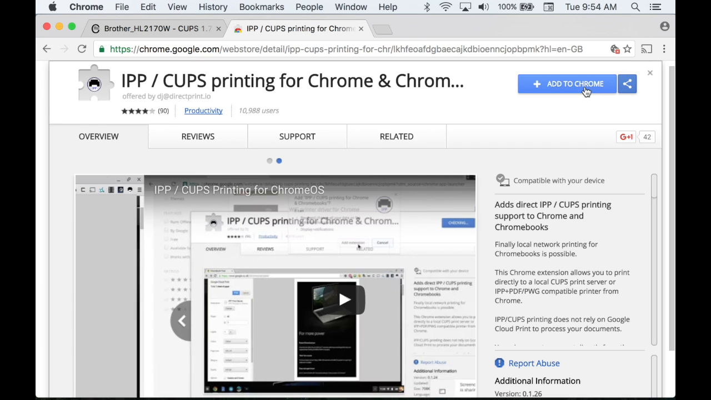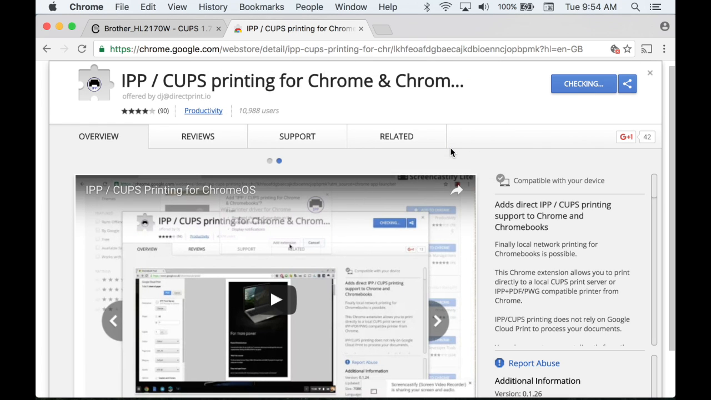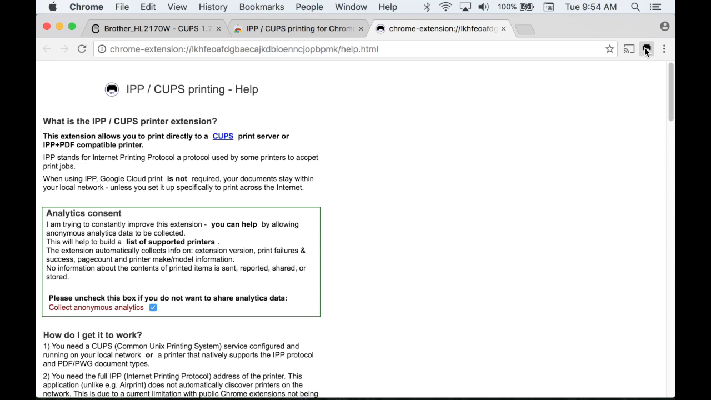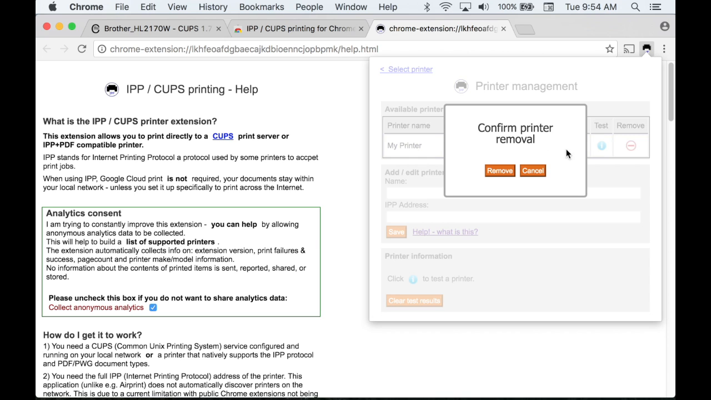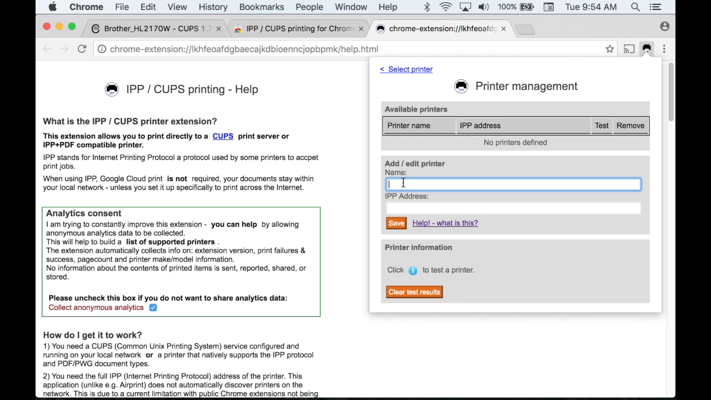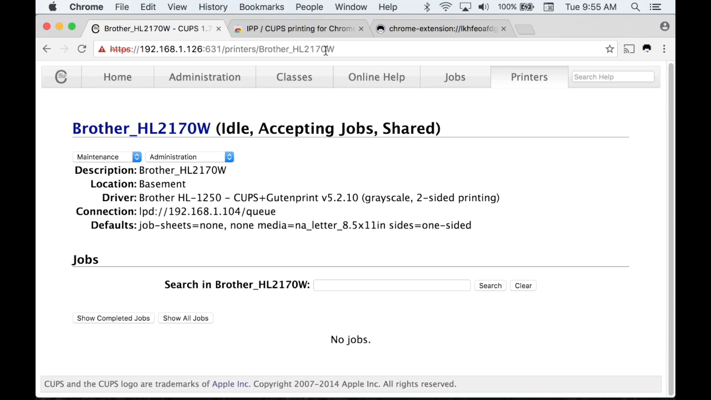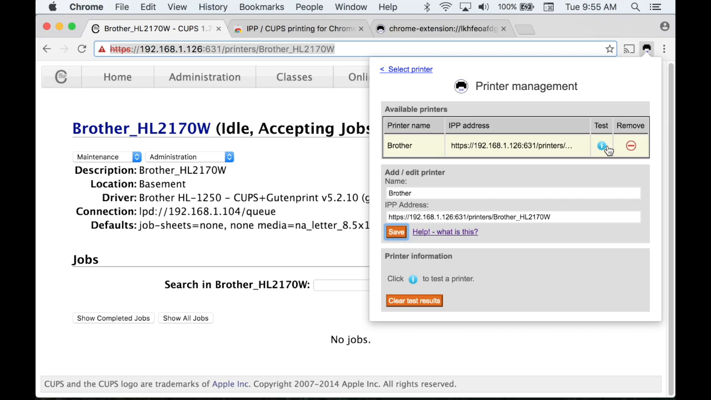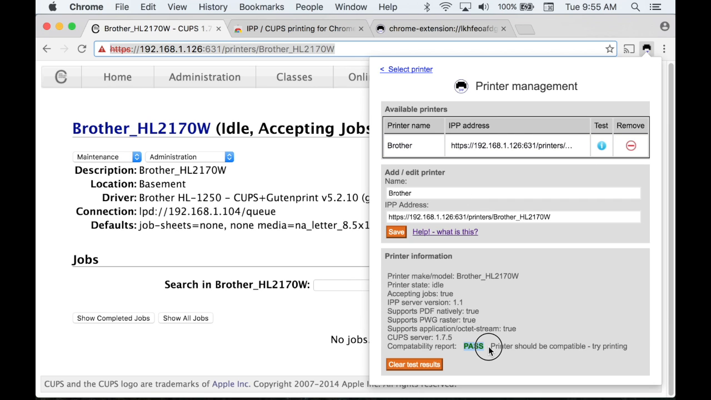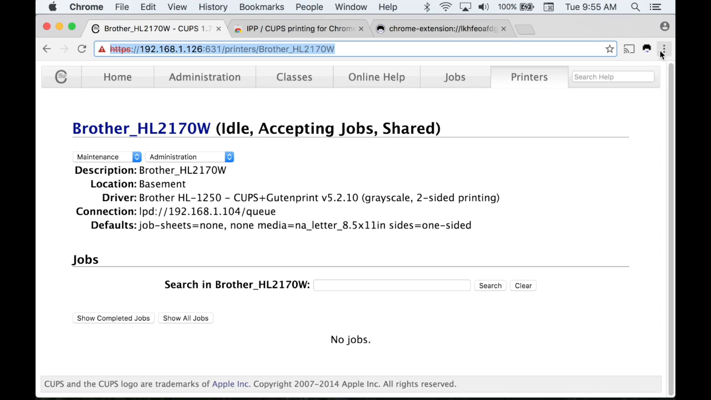Now on your Chromebook, you'll want to install this IPP CUPS extension. Go ahead and go to Manage Printers. You can remove this one. And you want to add the printer that you just added to CUPS. Save it. Go ahead and give it a test. Did a pass. And now you can go ahead and print from your Chromebook.